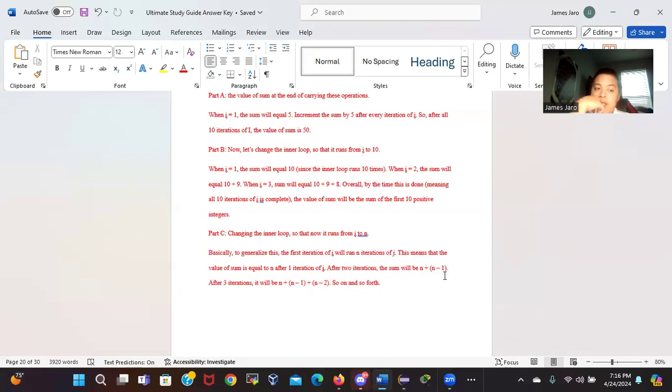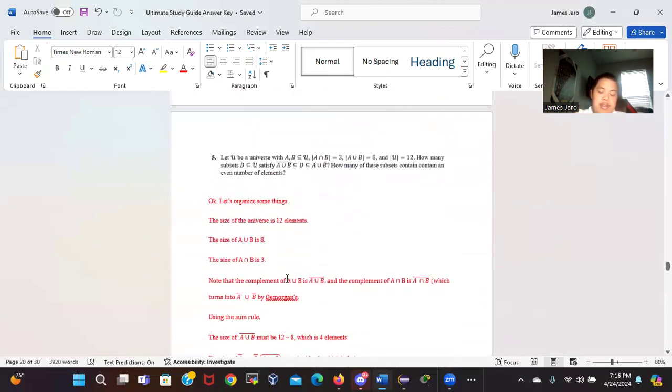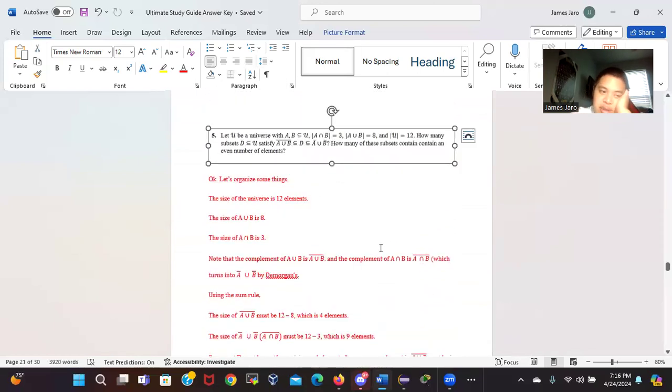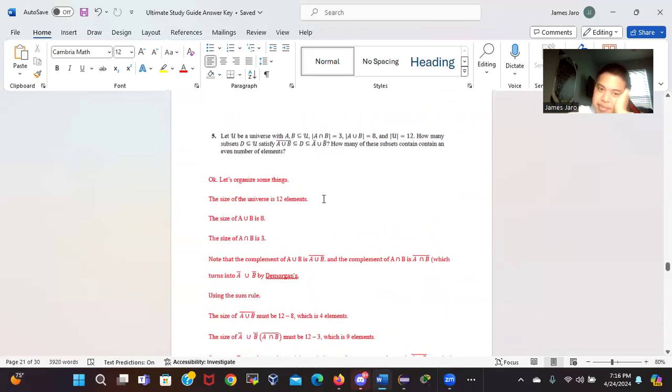Any other questions you guys have for me? This guy? Okay. So this is going to require a couple of ideas of sets. Basically, how I did this, the size of the universe is 12 elements. Now, the size of the union is 8 elements, and the size of the intersection is 3 elements. Does that make sense so far? Up to this point?